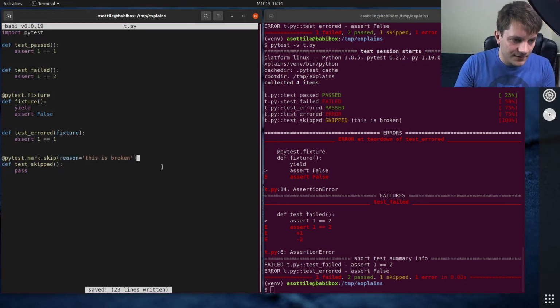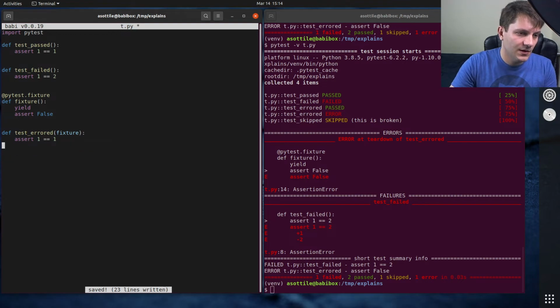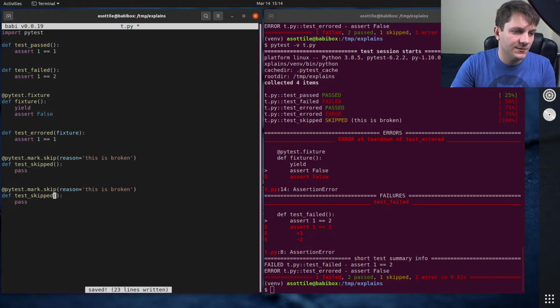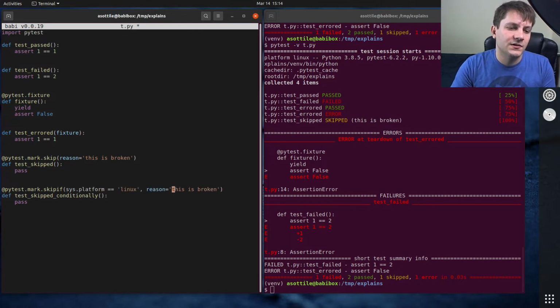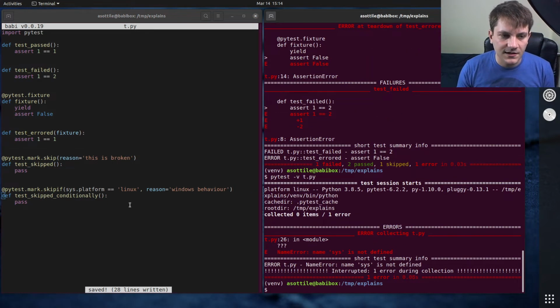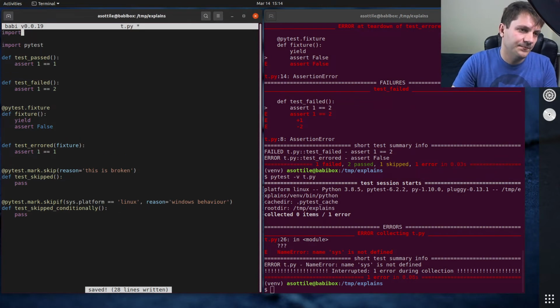There's also skip if you need to do a conditional skip. So we skipped conditionally. So the first parameter here in skip if is the condition to check. So you could say like sys.platform equals Linux, reason Windows behavior or something like that. So we would skip a Linux specific test here. So you can see, of course I need to import sys.